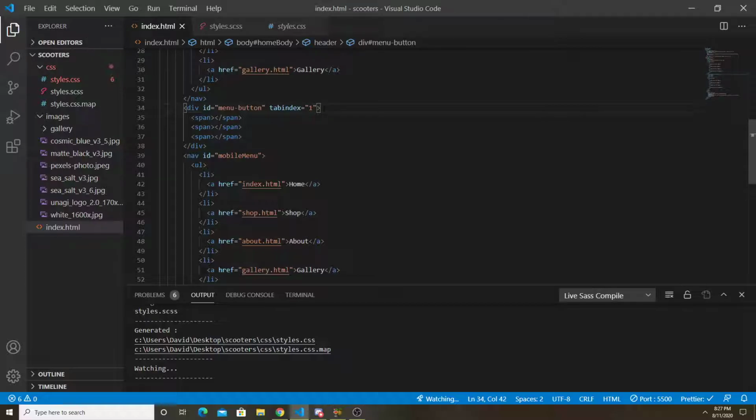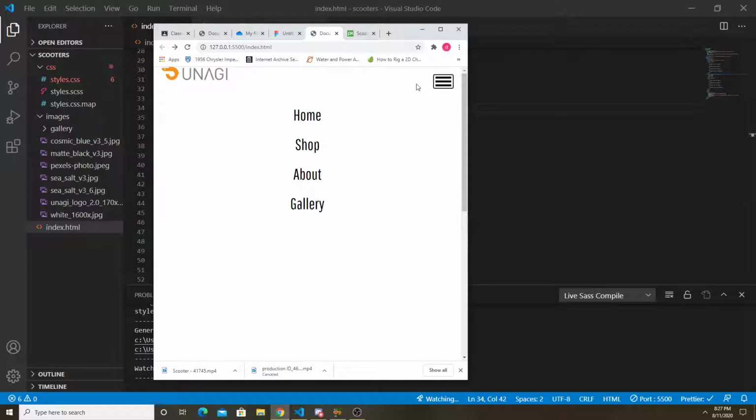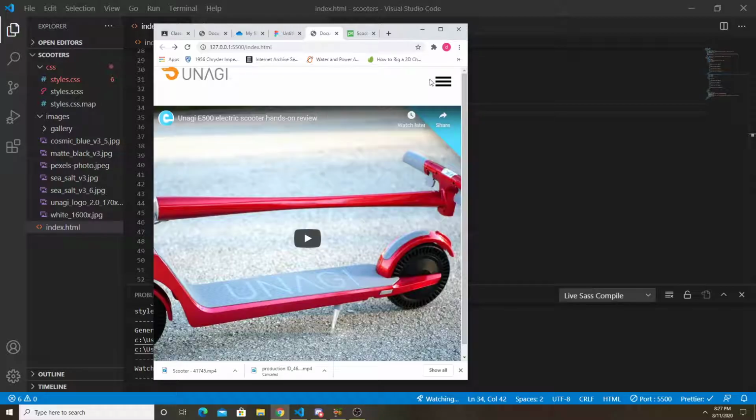So I'll just say tab index 1 on the menu button. Now I can focus on it. So when I click it, it gets focused and the menu pops up, and then I can click any of these buttons. There's one more problem though. If I focus on this and I click on this, it loses focus right away. So it doesn't actually navigate to where I want it to.